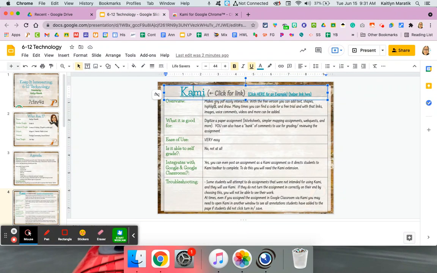Once you get started, what Kami is doing is making a PDF super easily interactive. With a free version, you can add text and shapes, highlight and draw. Many times you can find a code for a free trial, and with that you can add links, images, voice comments, videos, and more. The basic version though will get the job done.